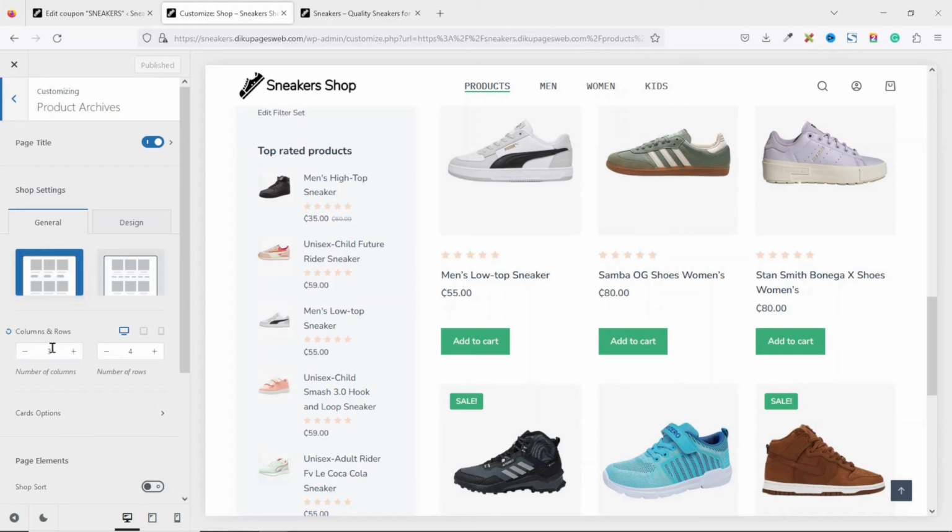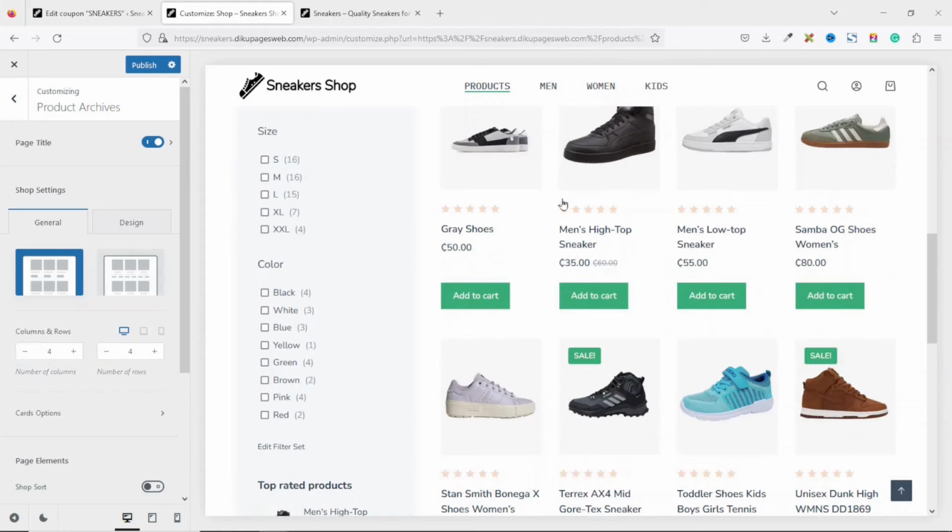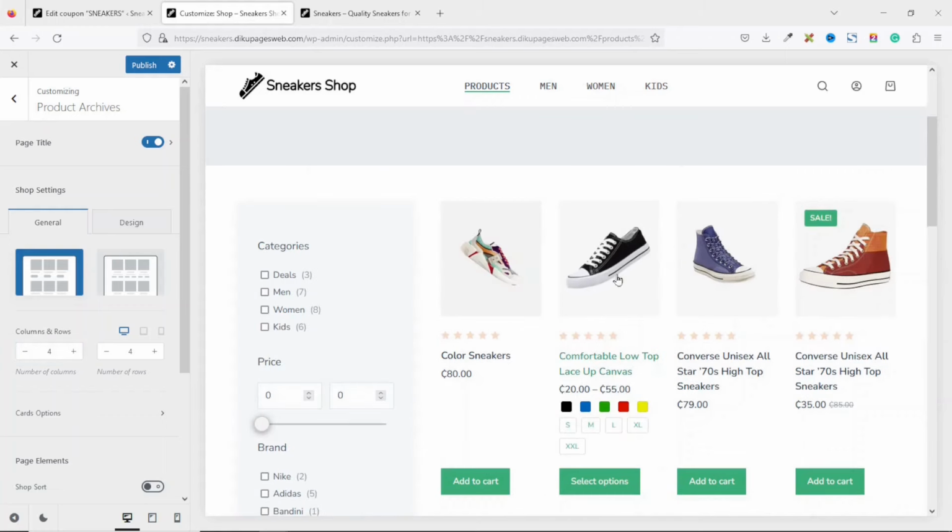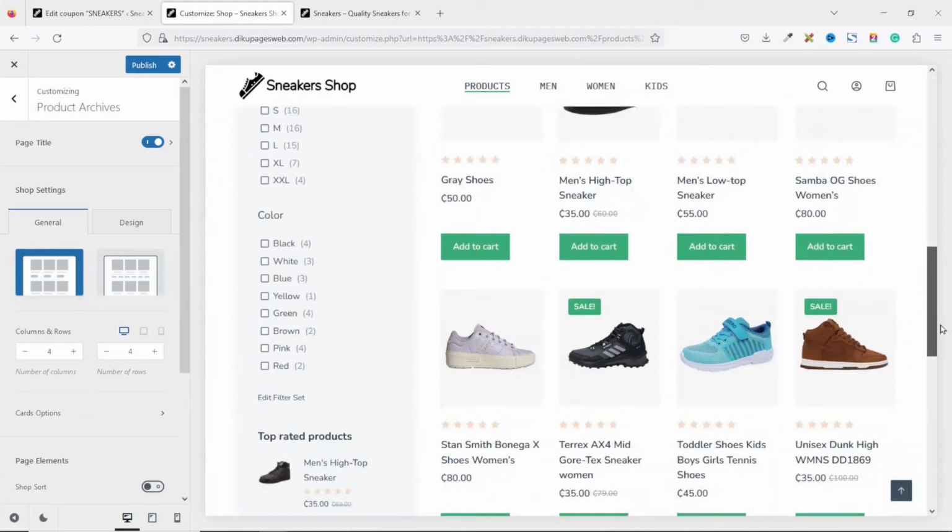At the moment, the number of columns is set to 3. So if I increase it by clicking on the plus, you see that I now have 4 columns. So whichever way you want, this way you can set that. And the number of rows is set to 4. So I have 4 rows, as you can see here.